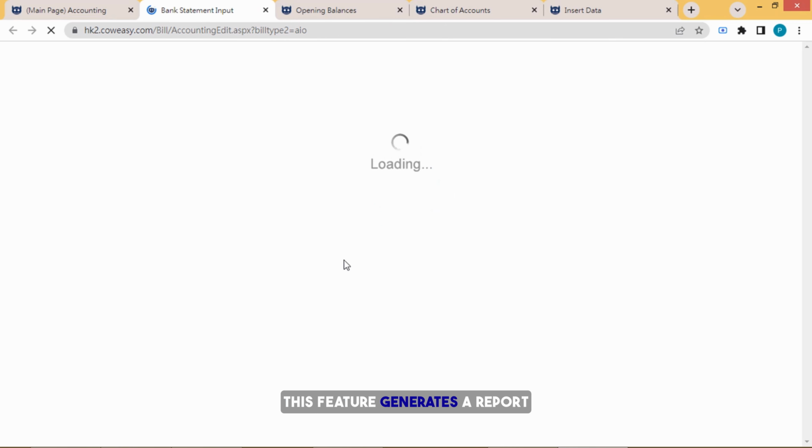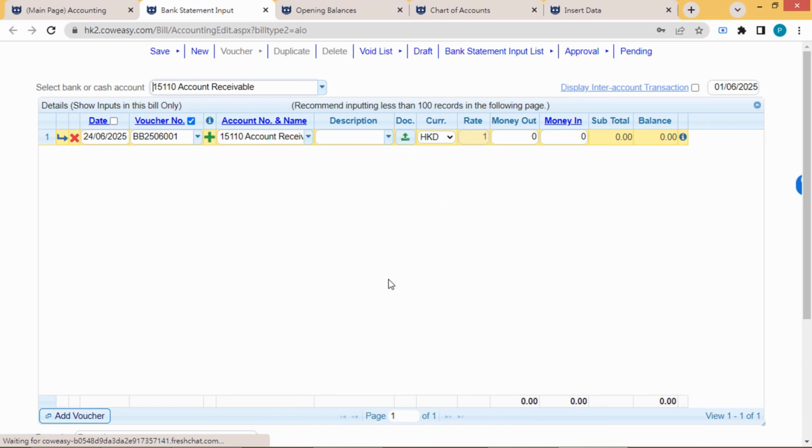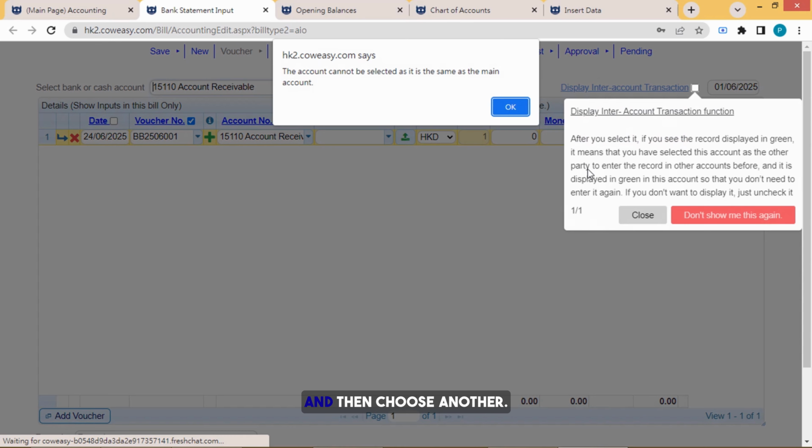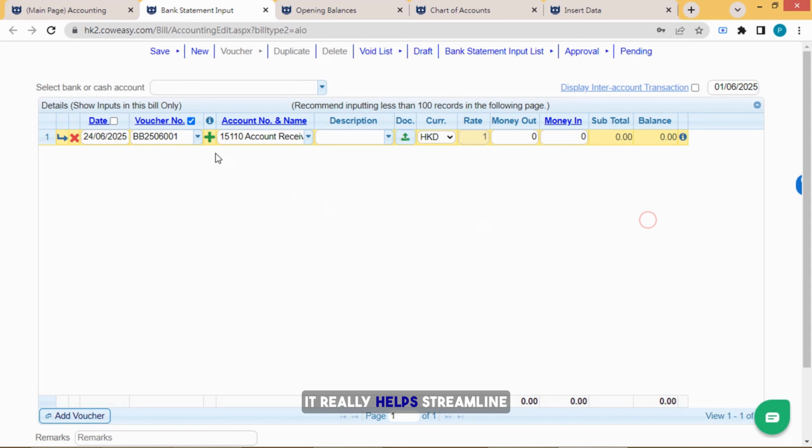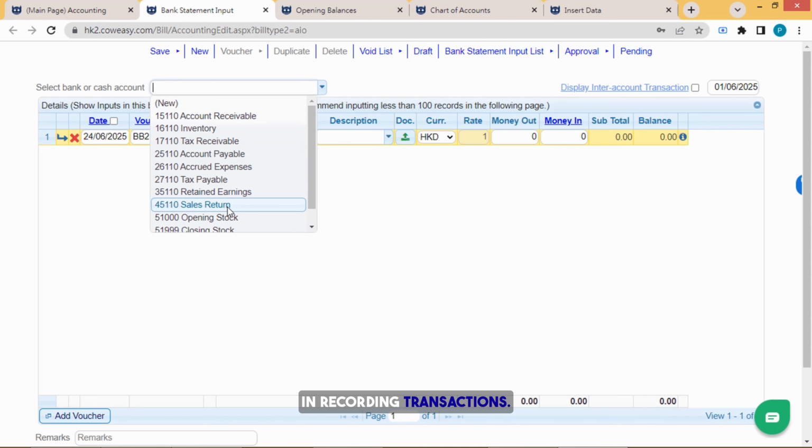This feature generates a report like a bank statement. When you select one account and then choose another, the system automatically prevents duplicate entries by not asking you to re-enter the second account. Also, if you select items you've picked before, it remembers and skips re-entering those details. It really helps streamline the process and reduces errors in recording transactions.